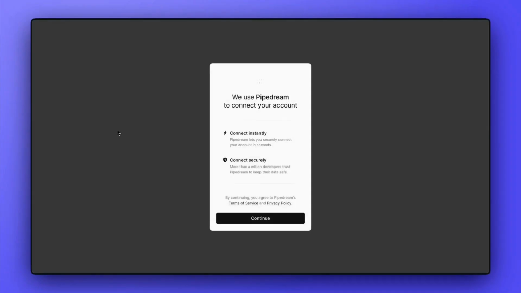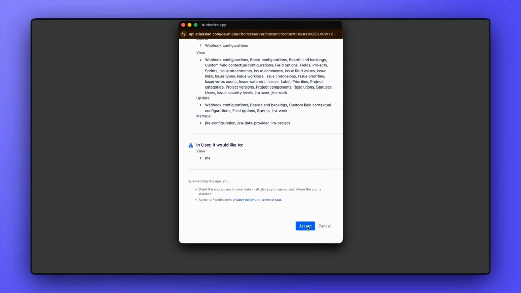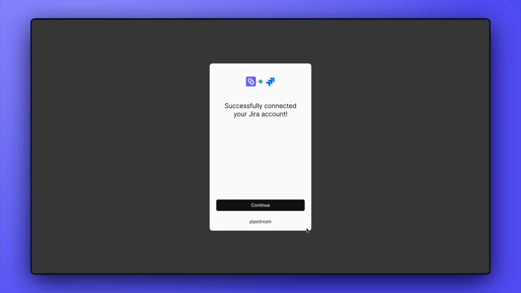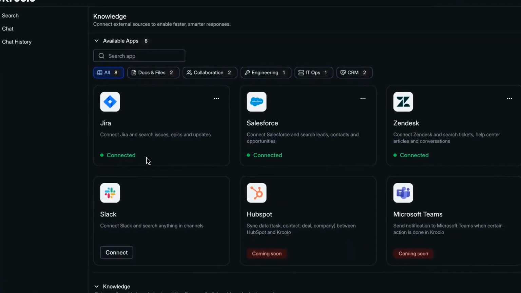You'll be asked to connect your Jira account. Click on Continue. Here you need to authorize the connection. Scroll down to review the permissions, then click Accept. Jira is successfully connected. Click on Continue again. You'll notice the status has changed from Connect to Connected.